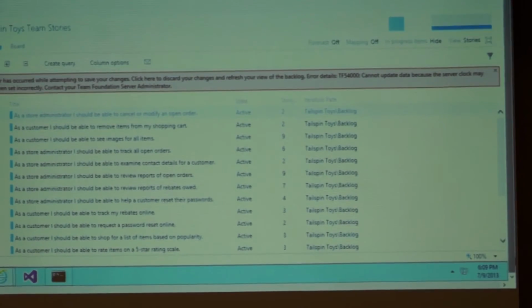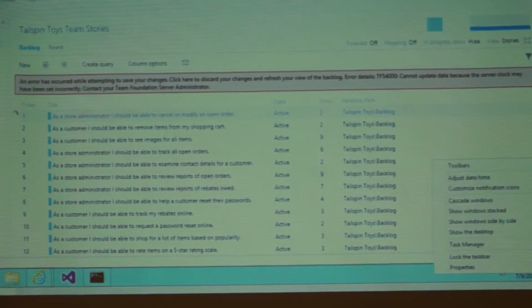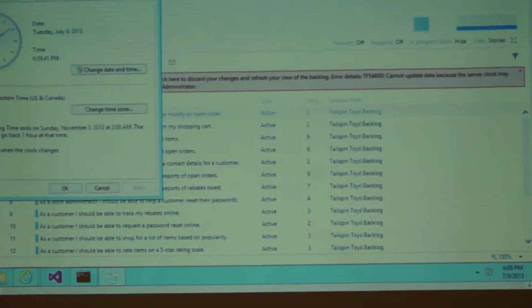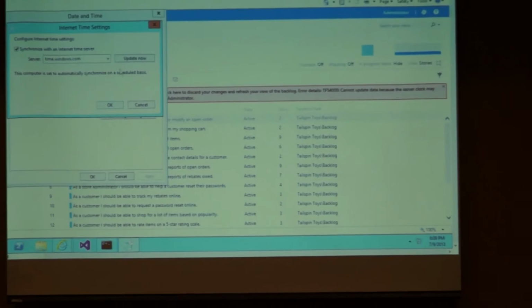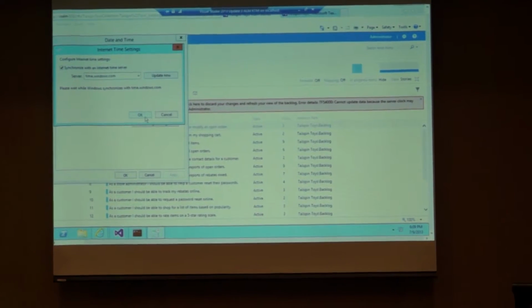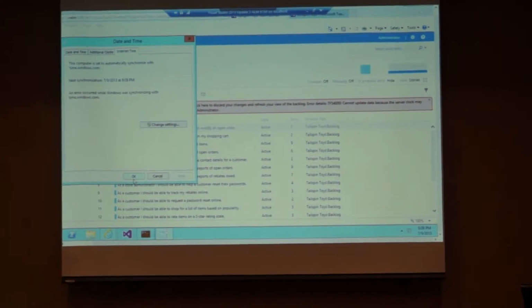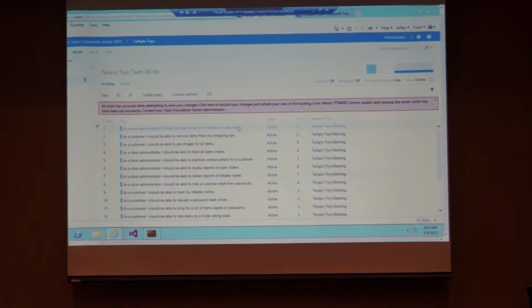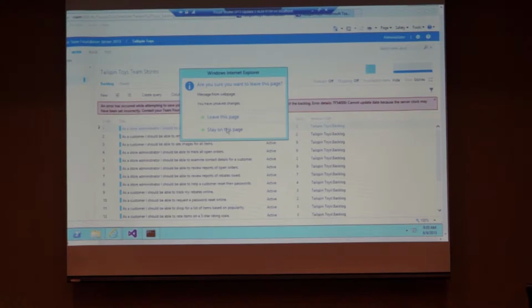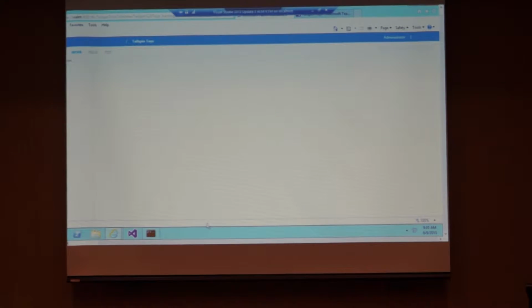Is the clock wrong? Maybe the clock is wrong here. Let me adjust the time real quick here. Something's going on with my clock. Yeah, I know. That's because the image is set like that. There it goes. Now let's refresh and try it again. Probably going to mess up my iterations now.